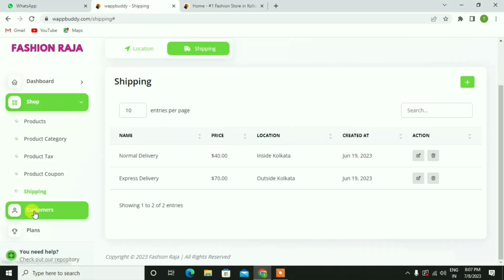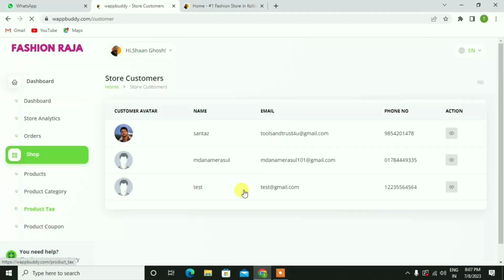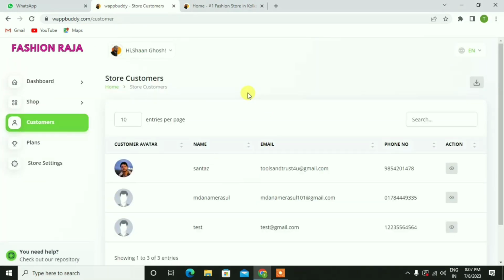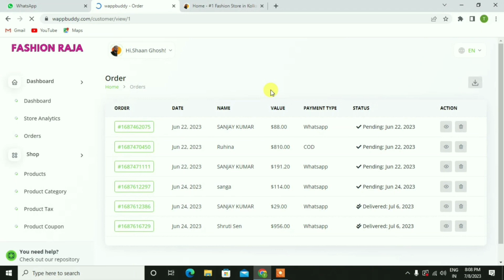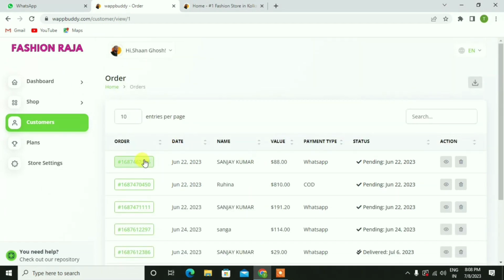After that, the next option is customers, right? And from here you can see how many customers you have and all the details about the customer. Just click on the view button and you can see all the details of that particular customer, how many orders he has placed and on which date, and the invoice number, order number, each and everything you can track from one single admin panel dashboard, right? So this is how you can manage your e-commerce store.